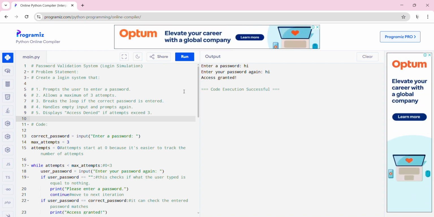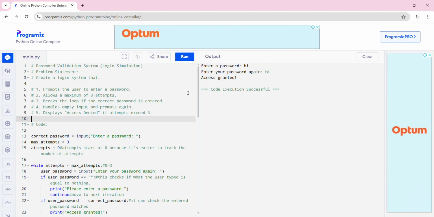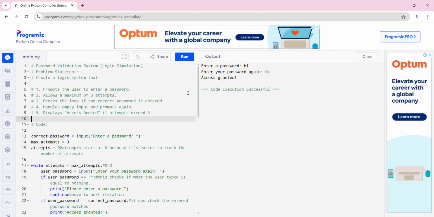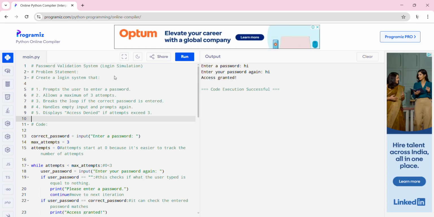Okay, let's start the password validation system using Python. Let's see the problem statement. Here, create a login system using Python. Prompt the user to enter a password. Here, the user wants to enter a password.